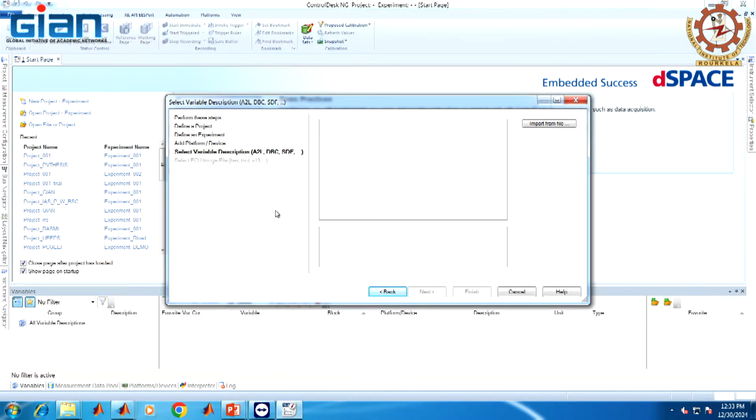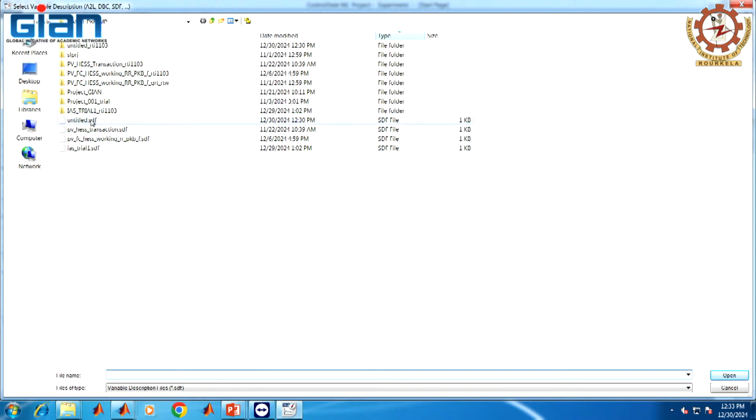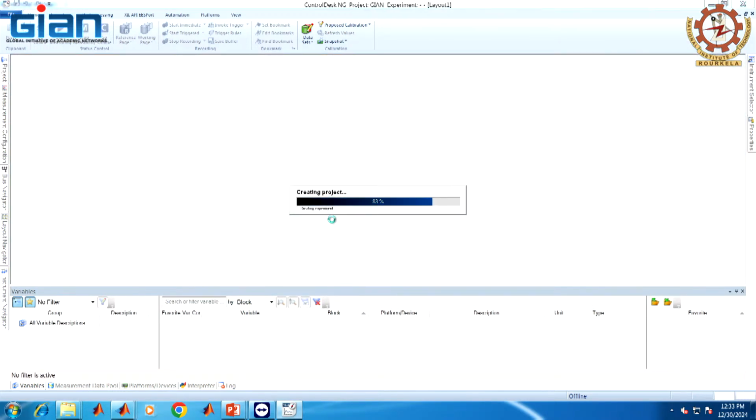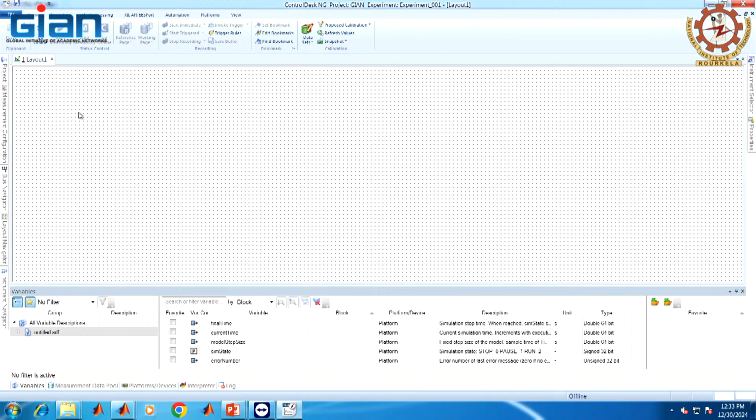After choosing this, we have to choose the SDF file. The SDF file is located at the root directory of MATLAB, so you have to browse the file from there. After selecting this file, you have to click Finish. Now the new environment has been created. Initially it was blank.